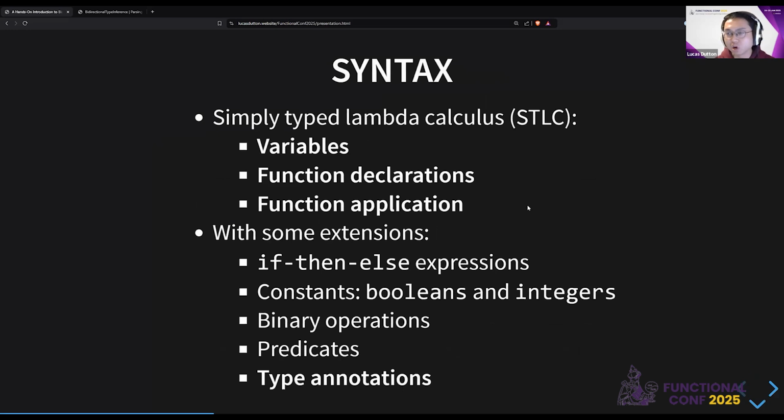Okay, let's first talk about our simple language that we are going to define here. We are defining what is called the simply typed lambda calculus, and it only has 3 constructs. It has variables, it has function declarations, and it has a way to apply these functions called function application.